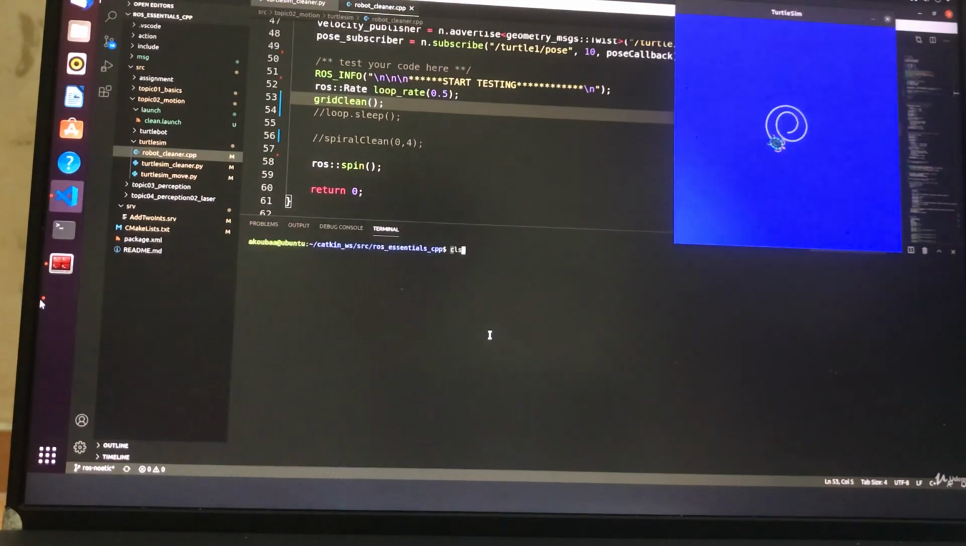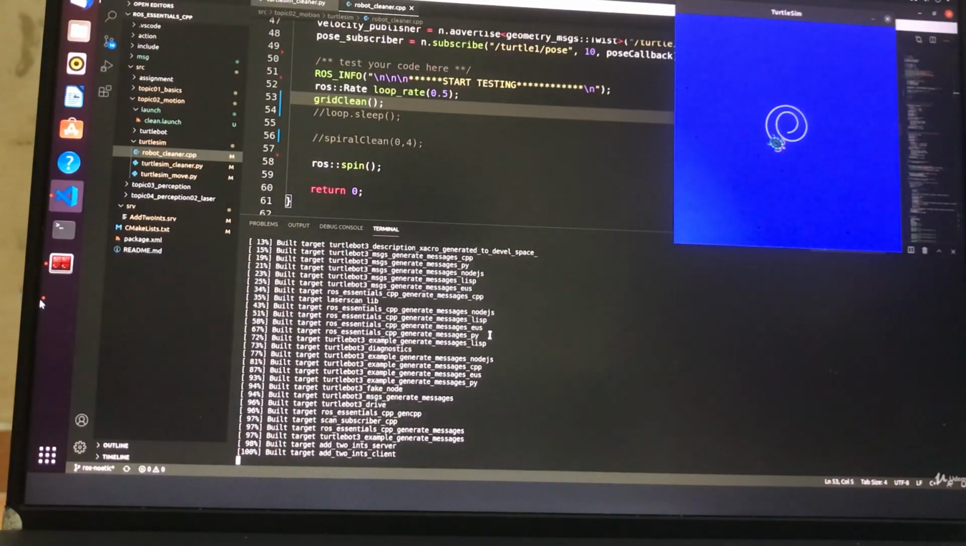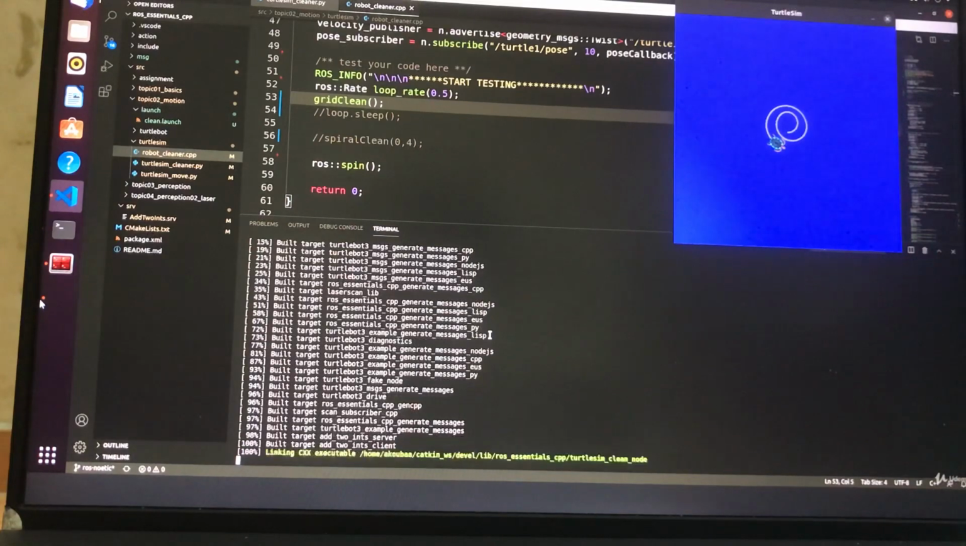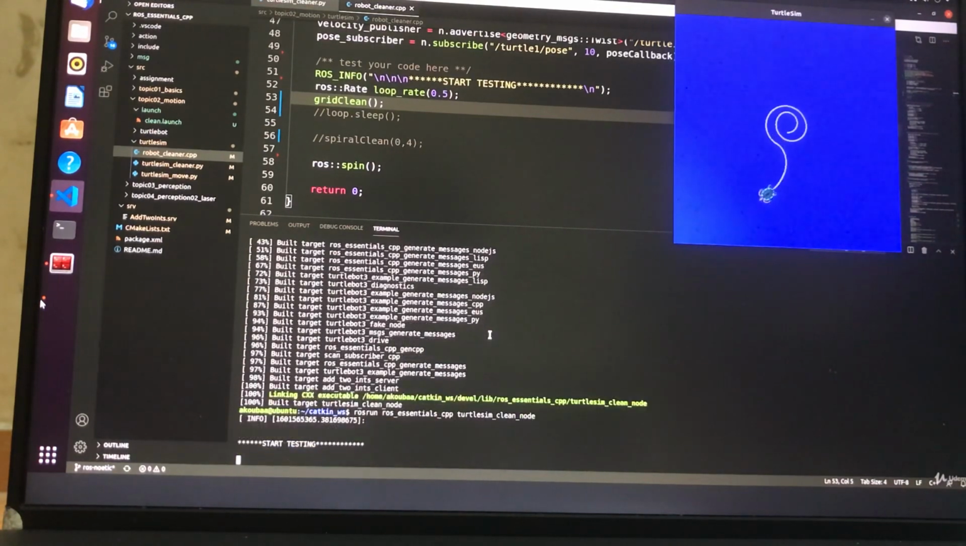And of course, since we are in C++, we need to recompile the code, otherwise the changes are not going to be effective. So let's go to the Catkin workspace, and then we can do catkin_make in order to generate again the executable. As you can see, it is now compiling, and we need to wait a little bit here. And finally, you can see here it generates a new executable turtlesim_clean_node. So now we can run this node again. We can run the node turtlesim_clean_node, and you can see now it is executing the grid clean behavior.